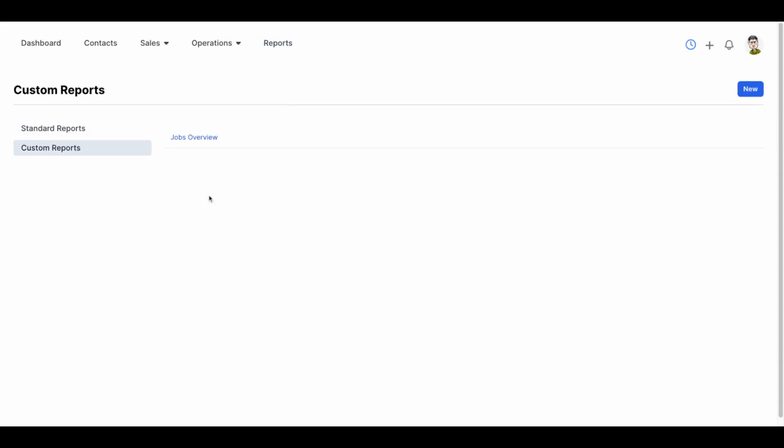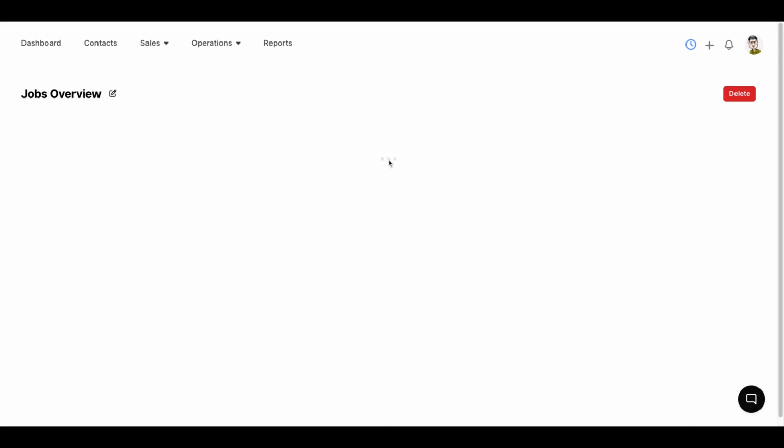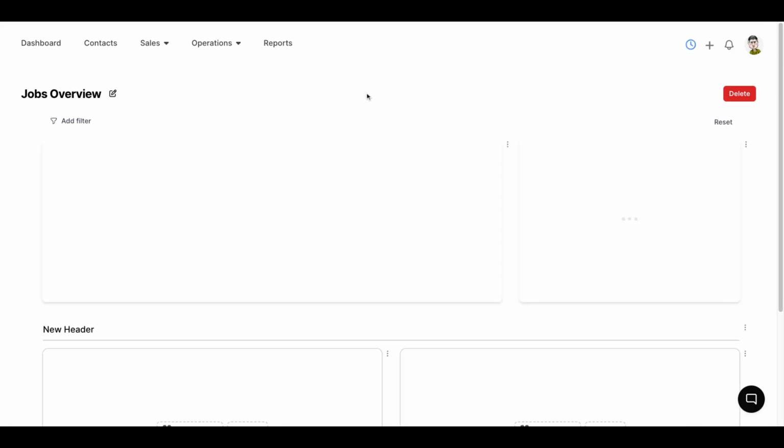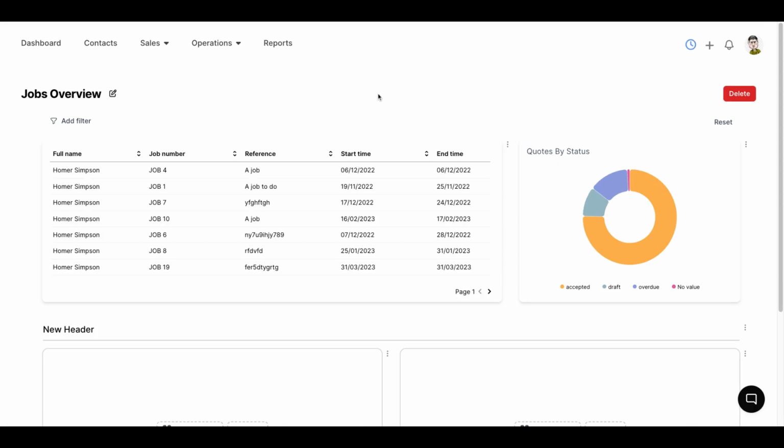So if I go back to my custom reports now and I click on that job overview report, it takes a second to load. You can see the little 3 dots there, and then we'll get the report ready for us to consume and use at any point in time.